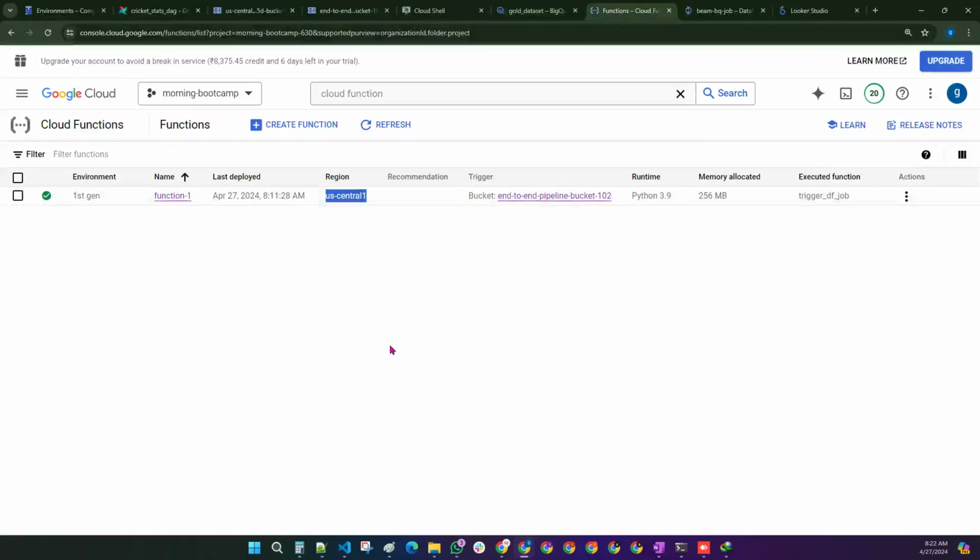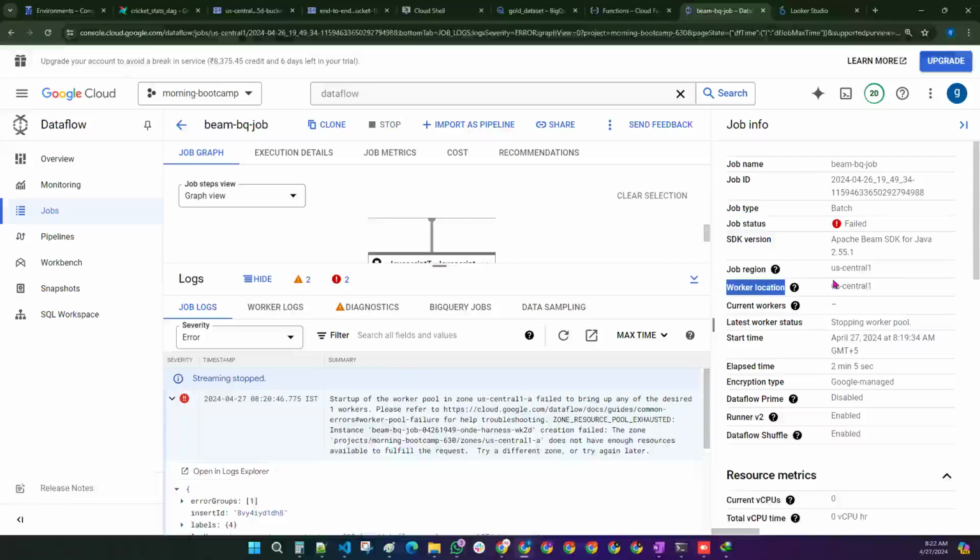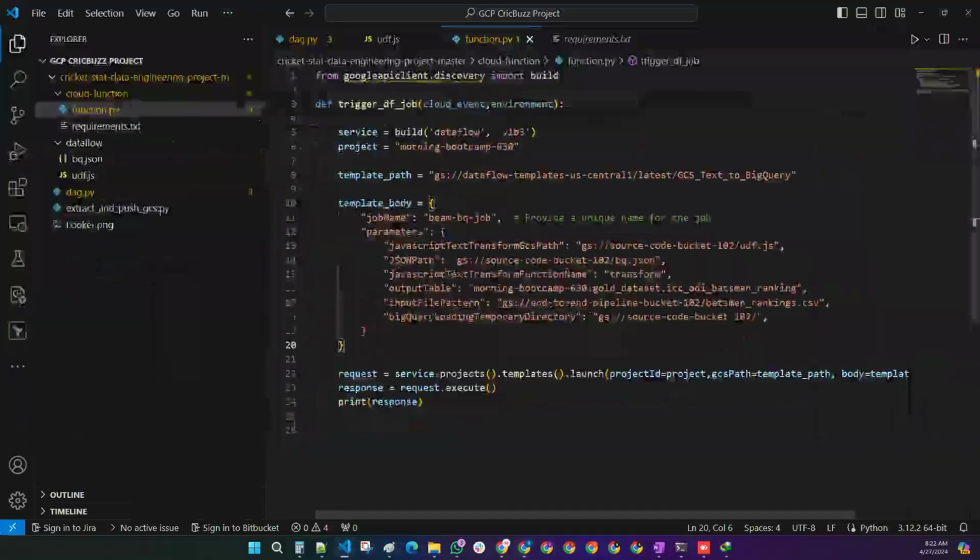Okay, this is a problem, guys, because of the resources in that particular region. Let me try to mention the location. Can we change it manually here? Yeah, yeah, that's what I'm thinking. So I'll go here and try to mention it.